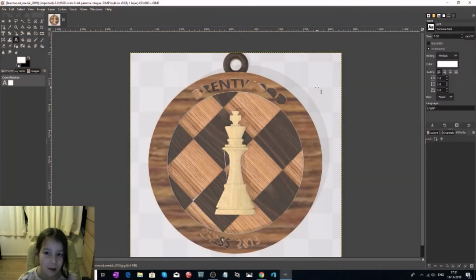We are a company that makes medals and trophies for different junior events, mostly chess. So, here is a medal that we have done recently.